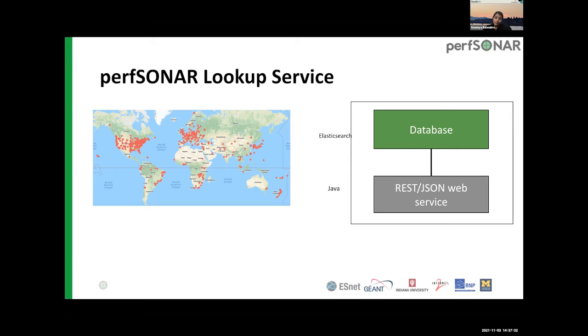And then it also has a simple search interface where you can search based on some simple keywords, and it will give information about the toolkit host, services running on it, interface details, and so on.